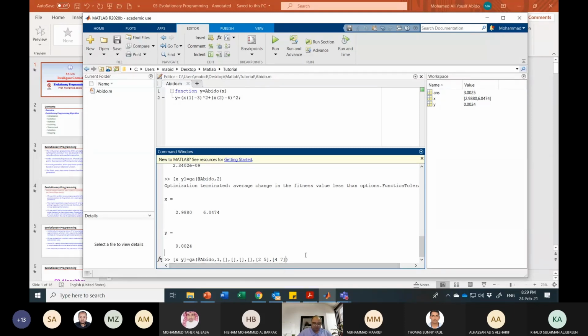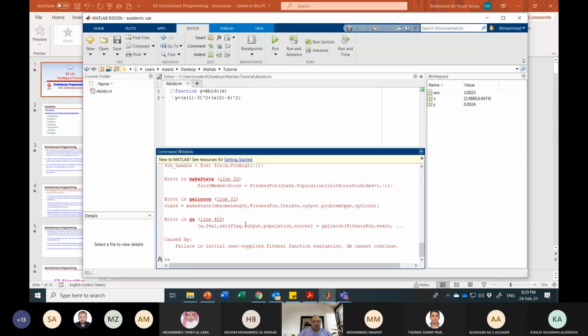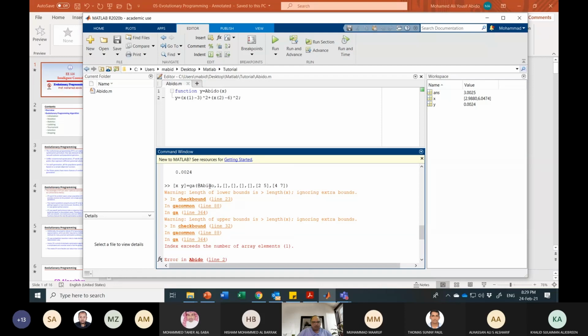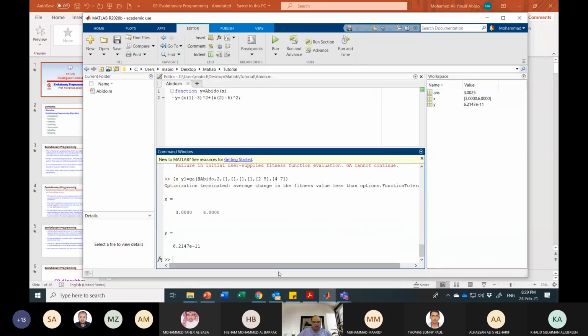So this is the case now, and we can run GA to see this. Oh, now here two variables. You can see here number of variables. We need to adjust it. We didn't adjust the number of variables. Now we have number of variables equal to 2. Okay, so this is the solution now. You can see the solution is exactly at 3 and 6, and the objective function is approximately 0.